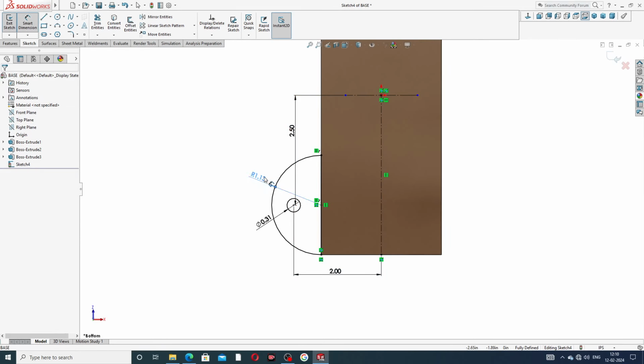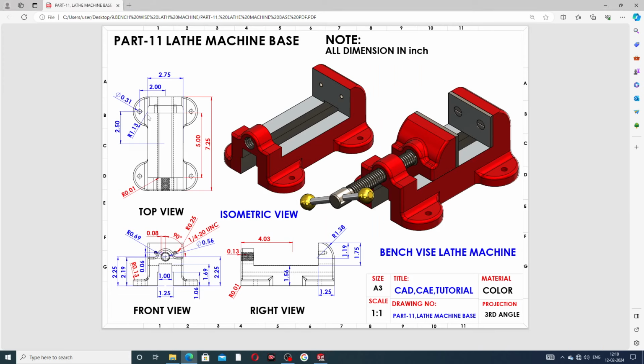Okay, all is perfect. Drawing here. This is the drawing of this part. This distance is 2.5 inch, this big radius is 1.13 inch, this small circle is 0.31 inch, and this distance is 2 inch. All is perfect.